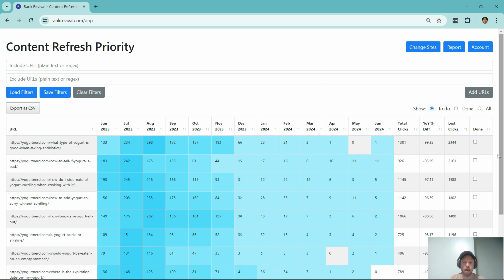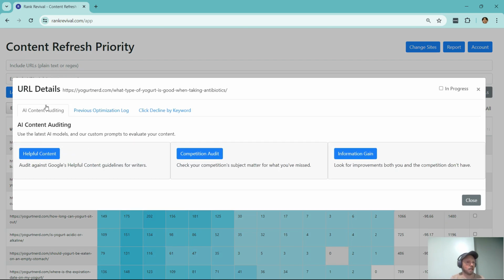Okay, so we've seen how to mark them as done. Let's have a look at how we can optimize and leave notes and that sort of thing. So if we click onto this article here, it starts off with our different AI audits that your writers and editors can use to get some insights on how they can improve the content.